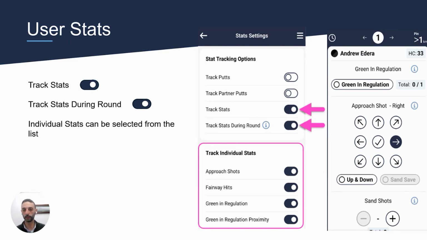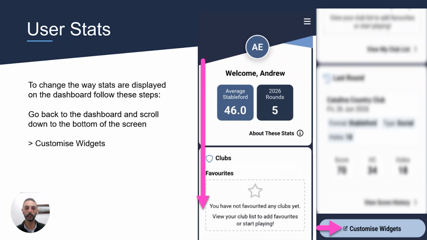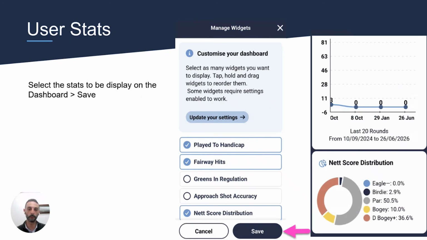And then once they're on the scoring screen, based on their selection, it's giving them the option to input whatever they wanted to there. They can then see after their round by going into their dashboard. Now, to set up their dashboard, the easiest way is to go back to the main part of the dashboard, scroll to the bottom, and selecting customize widgets allows the user to pick which of those they want to display on their dashboard page. And then after they finish their round and they've input their stats for that round, it automatically gets updated and they have a visual display here of everything.